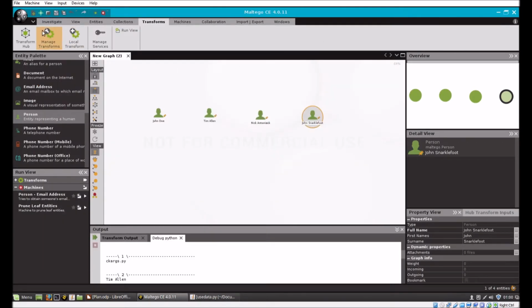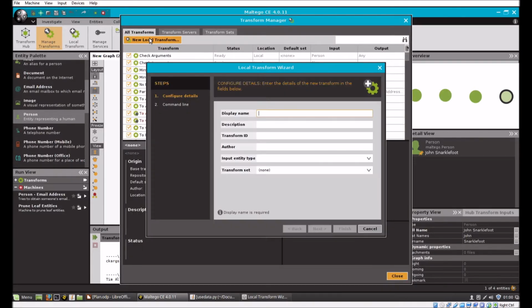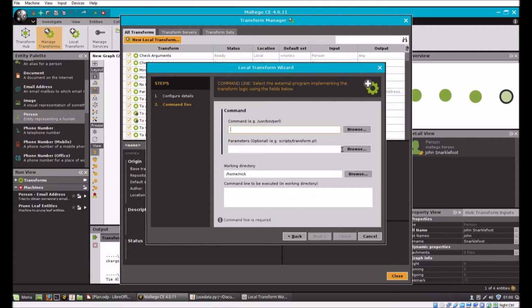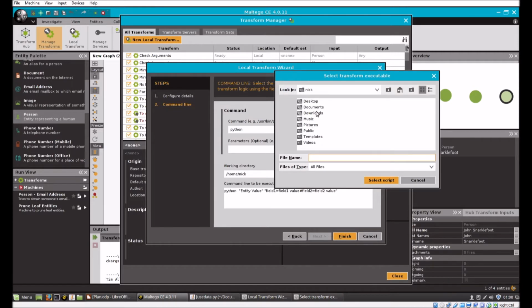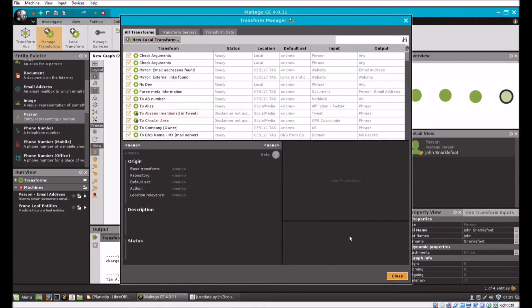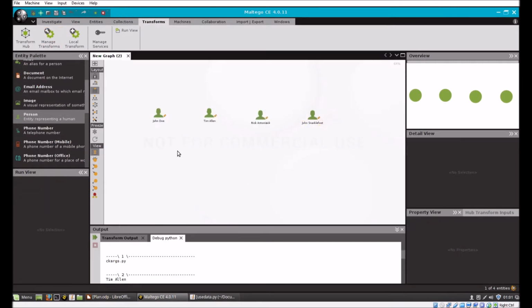So that's our script. Let's create a new transform. Call it UseData. I'm going to attach this to a person, which is important because the properties that I called out in the script are first name and last name, and that is specific to this entity. Awesome.